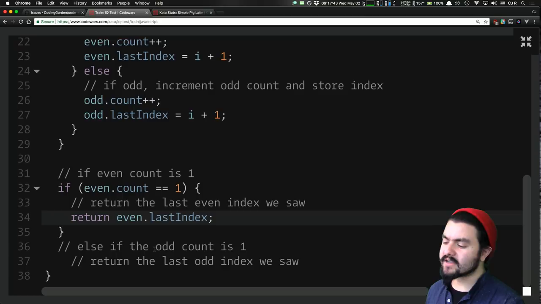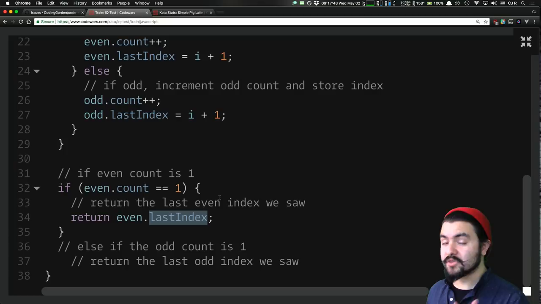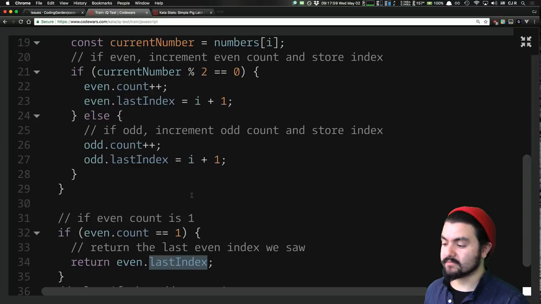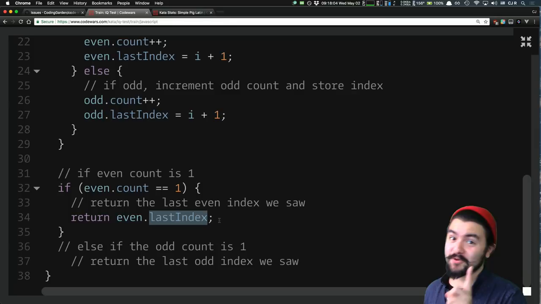And if it's not clear, I'm calling it last index because for either even or odd, there is only going to be one index. But if there are a bunch of even numbers in there, it's going to be overwriting the last index every time. So essentially, I'm calling it last index because it's literally the last index we saw of that type, even if there was only one. Cool.